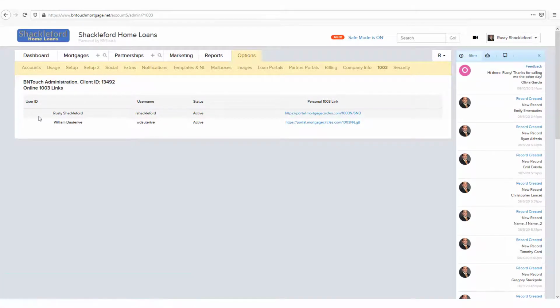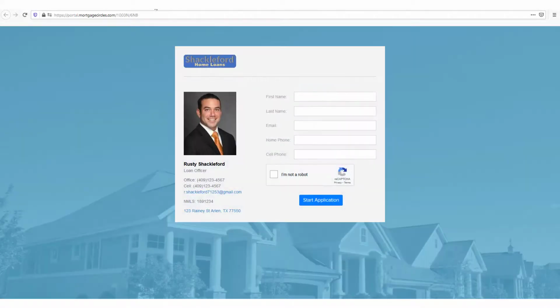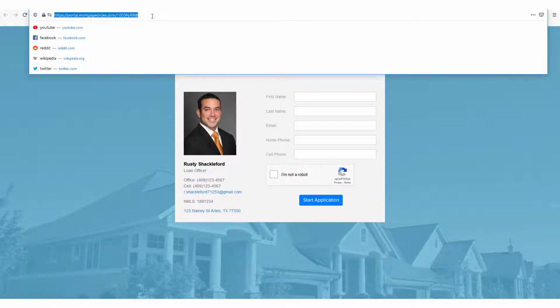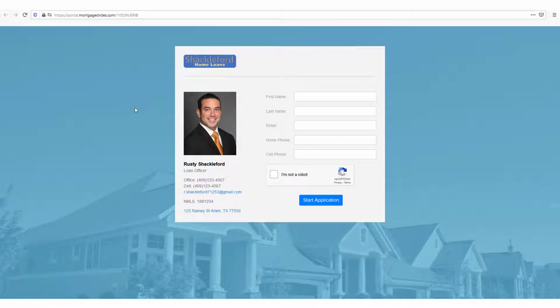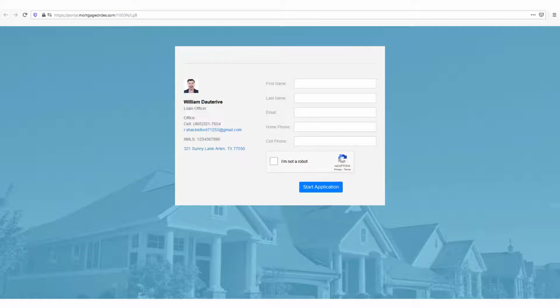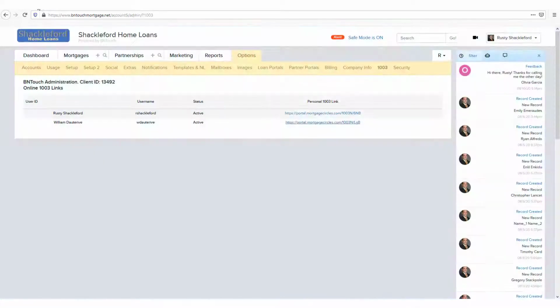Here, you'll see a list of all users for your BNTouch account sorted by name. For each user, the status of their 1003 form and a permanent link to that user's form will be listed to the right. The URL of this link will stay consistent for that user even if you change the form or they customize their user information, so you can copy and share it as need be.